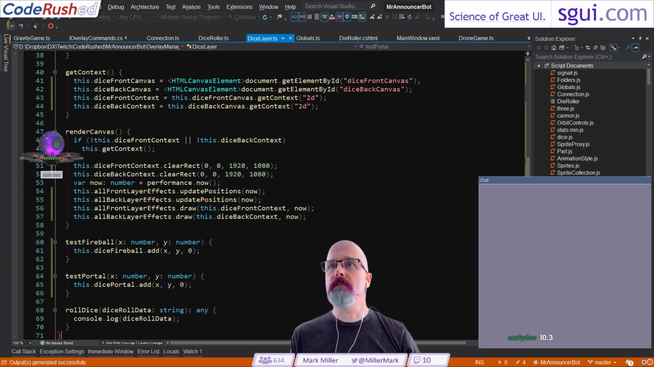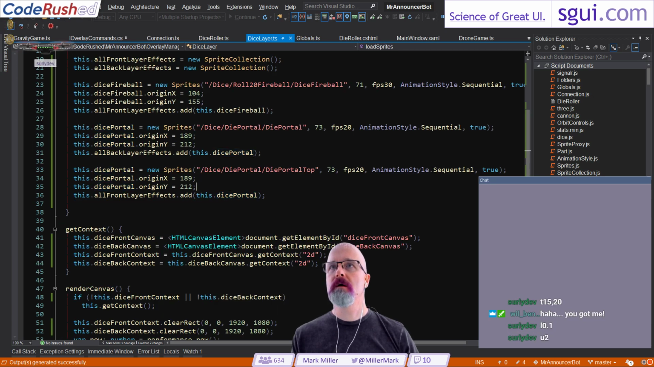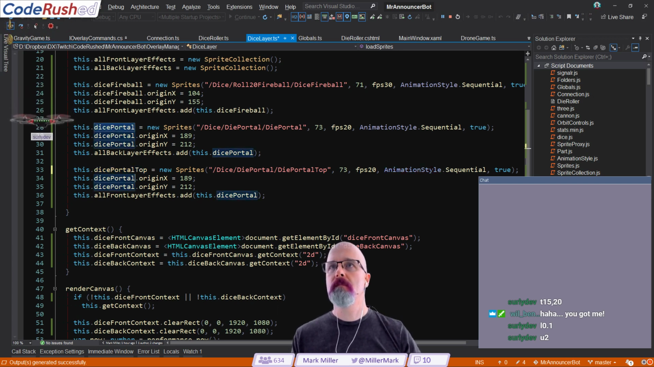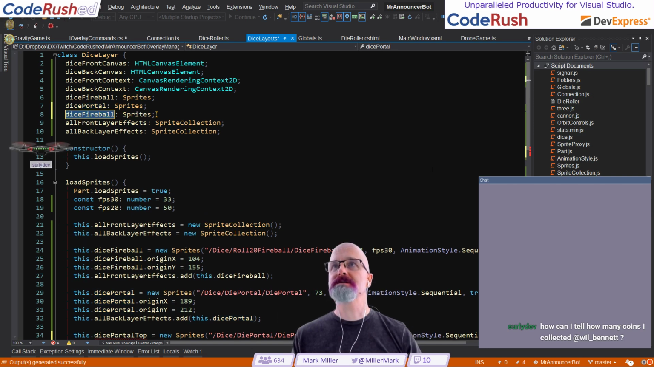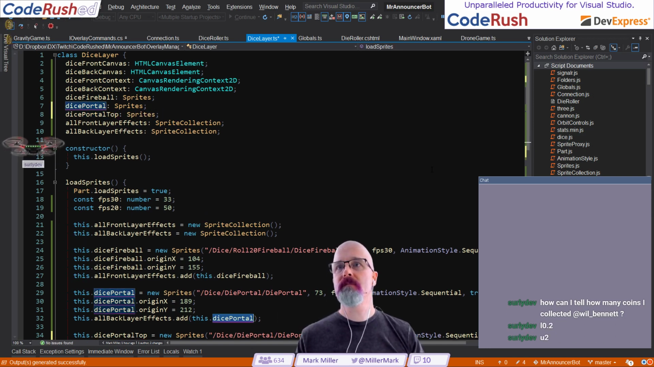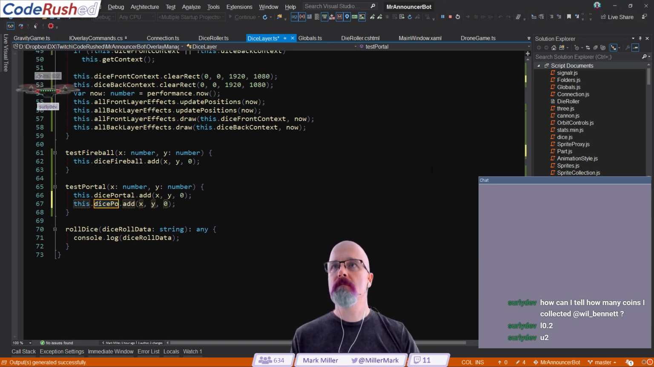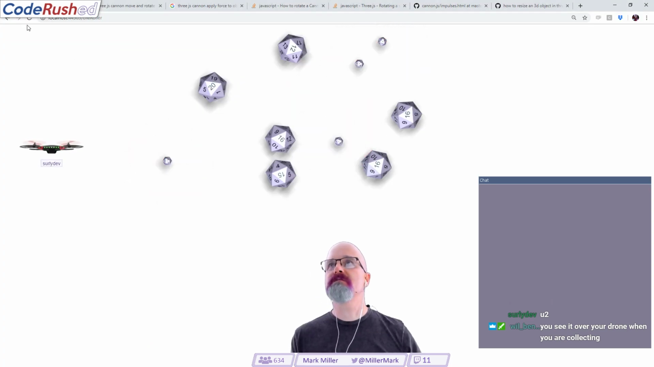Front layer effects, add. Then, when we add a portal, test portal, hold on. We need to change this to be dice portal top. Like that. And then when we add a portal, we need to add it in both places. Like that, X, Y, and 0. And I think that's it. Let's see if that works.